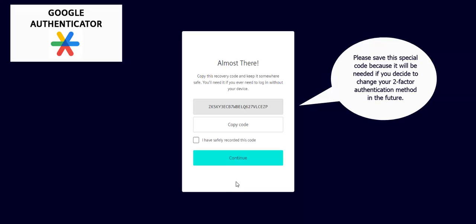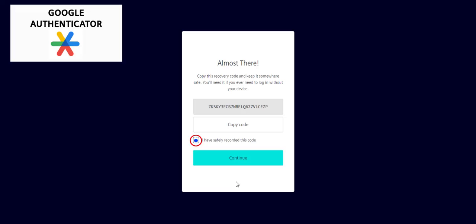Please save this special code because it will be needed if you decide to change your two-factor authentication method in the future. To finish the registration, tick the box and click on Continue.